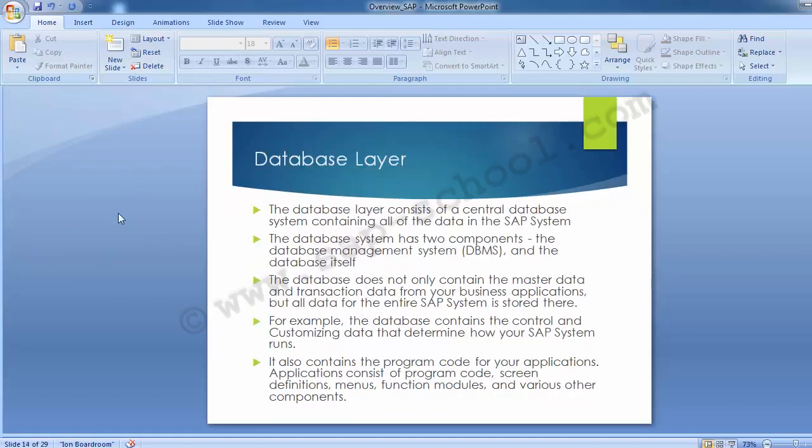The next is the database layer, that is the third layer as we talked about. The database layer consists of a central database system containing all of the data in the SAP system. The database system has two components, one the database management system, which is known as DBMS, and the database itself. The database does not only contain the master data and the transaction data from your business applications, but all data for the entire SAP system is stored there in the database layer.